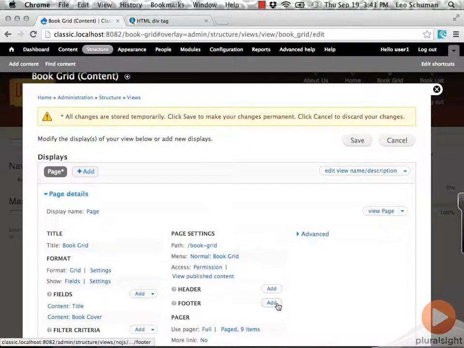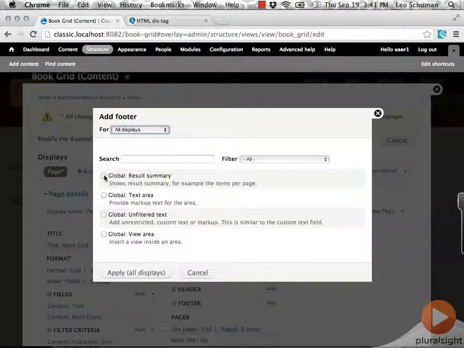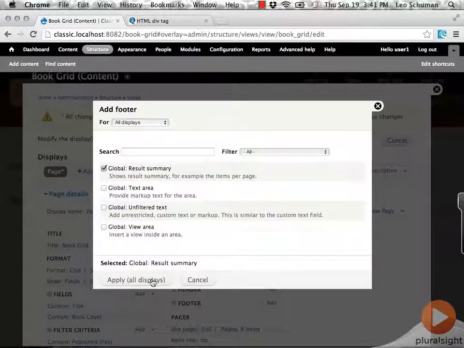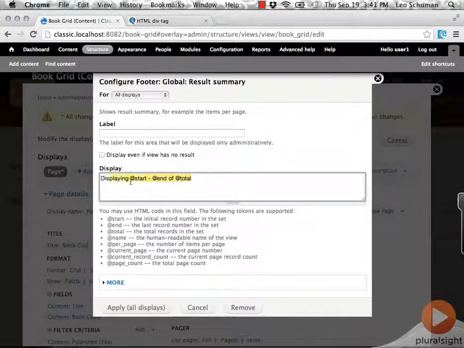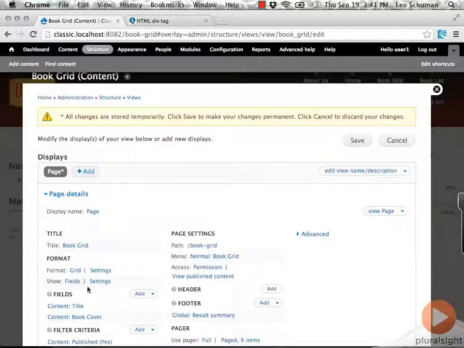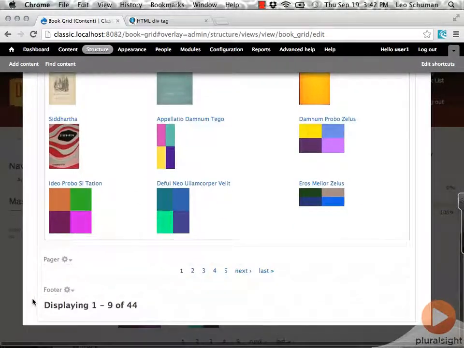Next, I want to add a footer that will summarize the results of the view for any given display. Here, I'll go ahead and accept to display the start and end of the total number of records, but note that I could modify this by adding markup into the field to customize the display. Many other options would be available to customize the display as well. In my preview, I now see summary information being displayed in a footer at the bottom of the page.